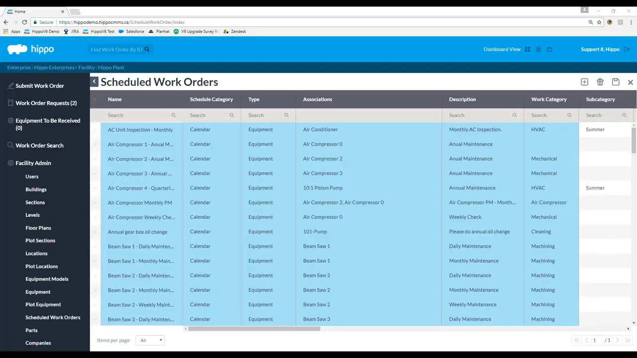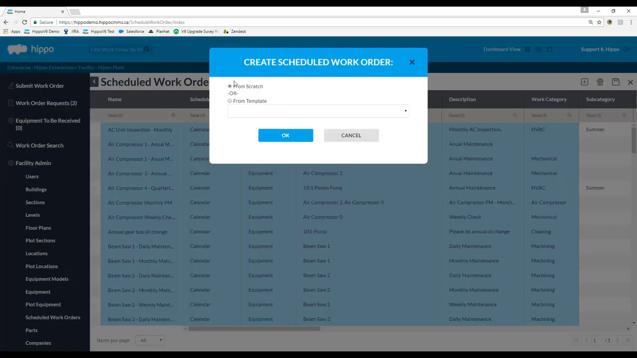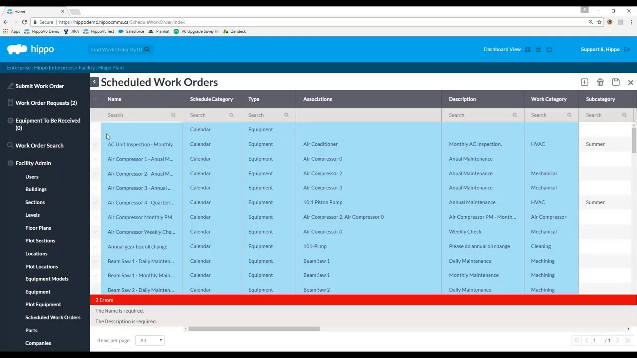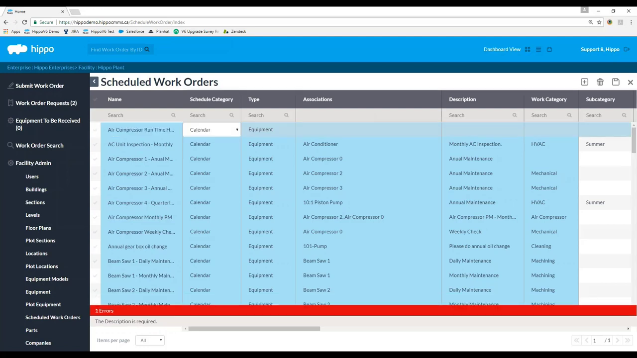Now, this process is similar to creating a calendar-based PM. Again, click new. We're going to create a PM from scratch. Type in the name of what needs to be done and when. So air compressor runtime hour maintenance. Instead of calendar, we're going to select meter.